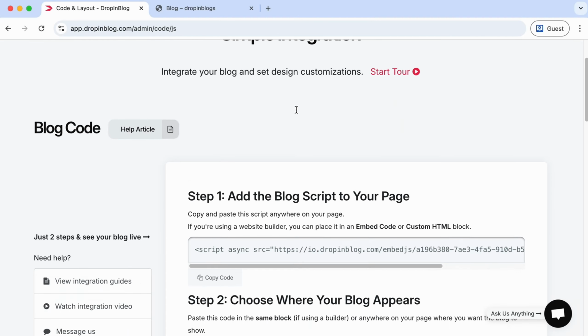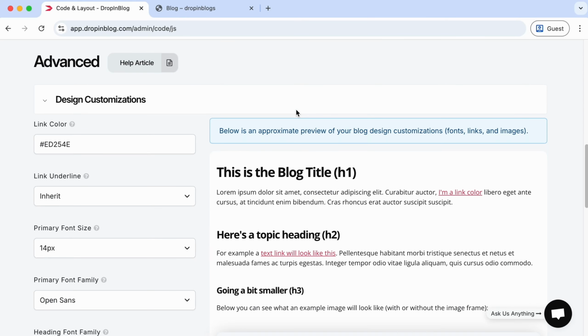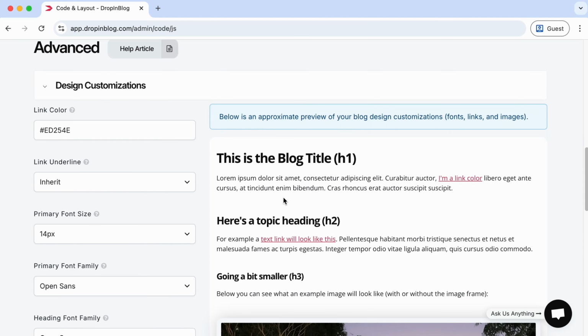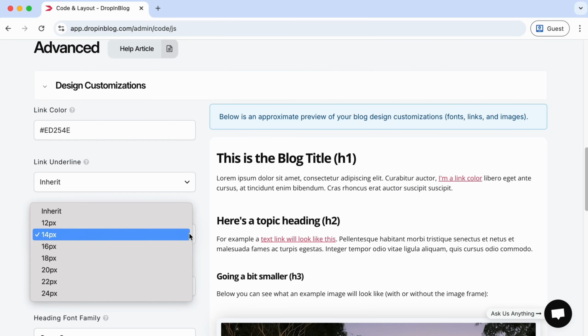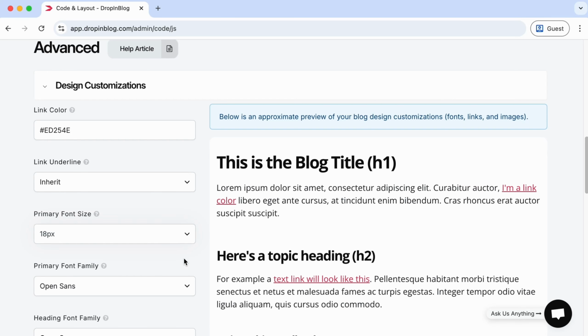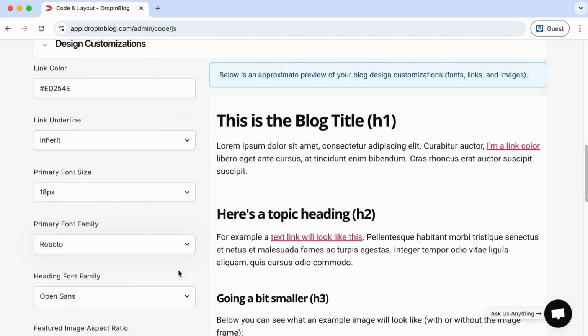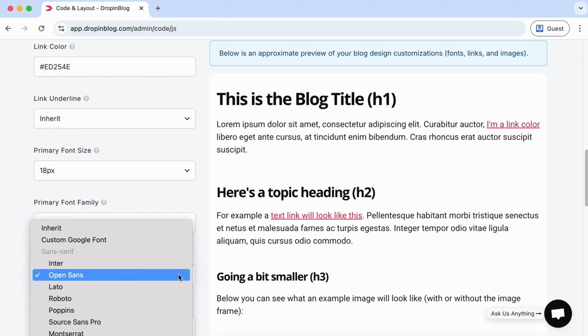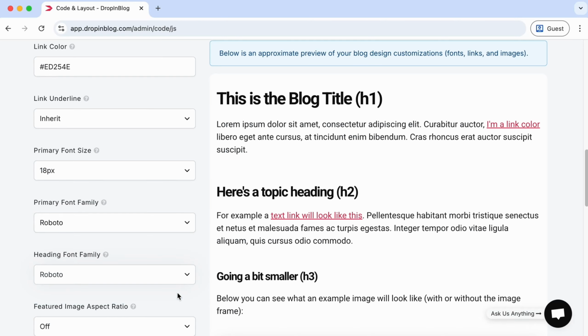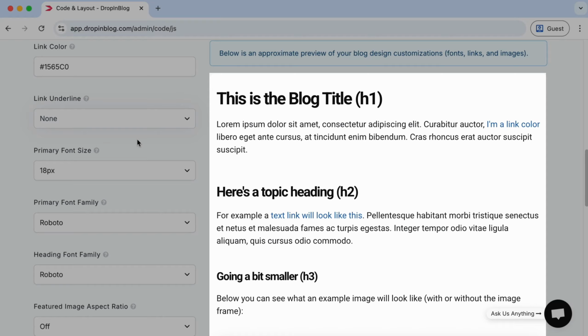And under Advanced, you'll see Design Customizations, where you'll be able to customize fonts, for example, its size, the primary font family, or heading font. You can also edit the color of your links. For example, we'll choose this blue, and whether your link is underlined or not. And you'll see the preview of your customizations to the right of the page.